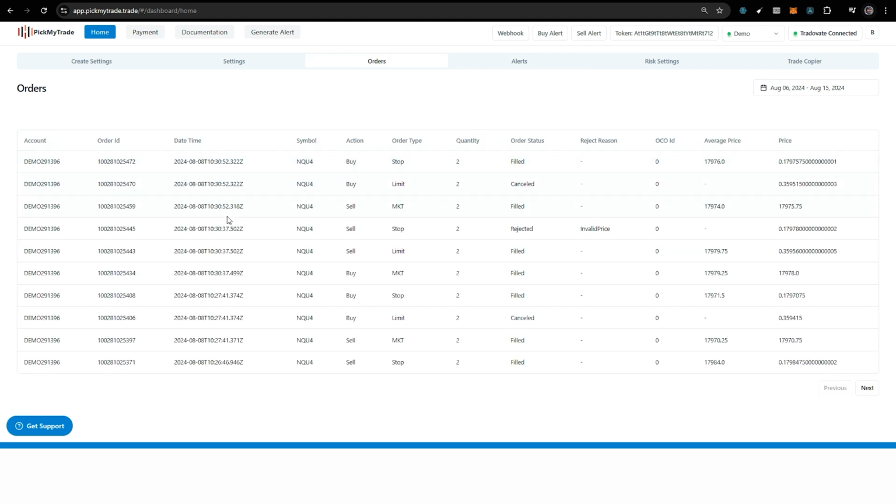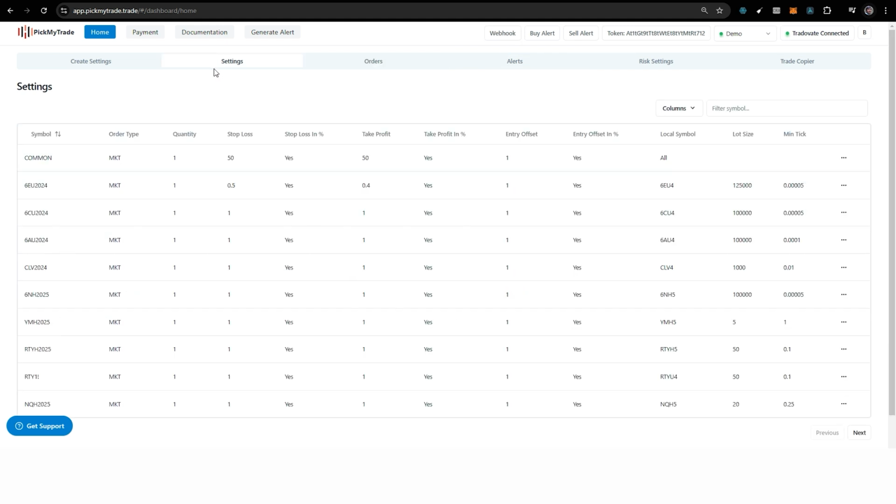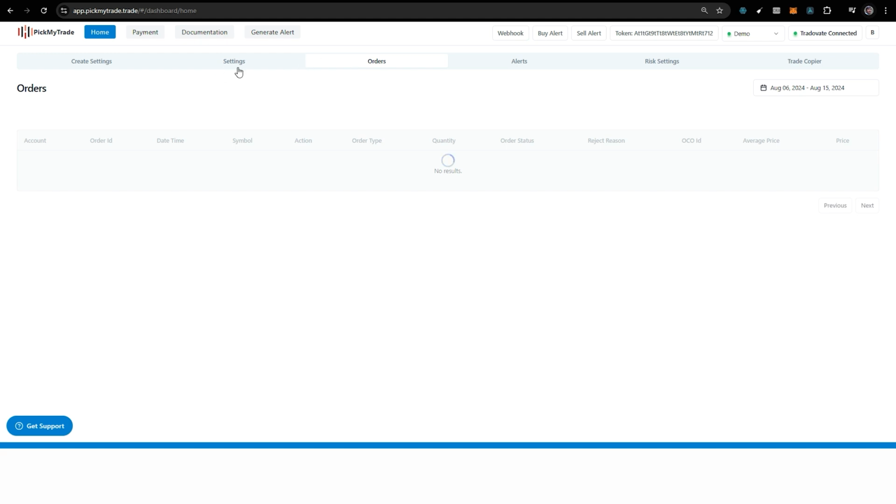In the Order tab, you can see the order filled or cancelled. You can see it on Tradovate in here also. Here you can check whether your order is getting placed correctly or not. Here you don't have to create settings, because we have already created the settings for you.